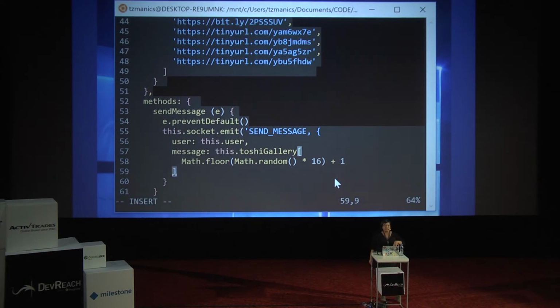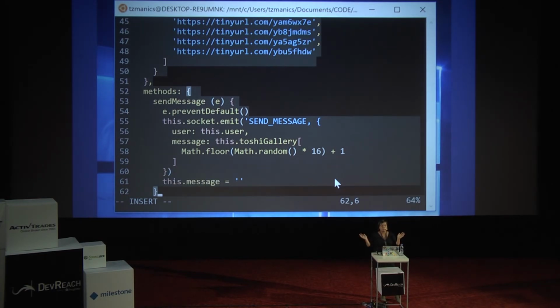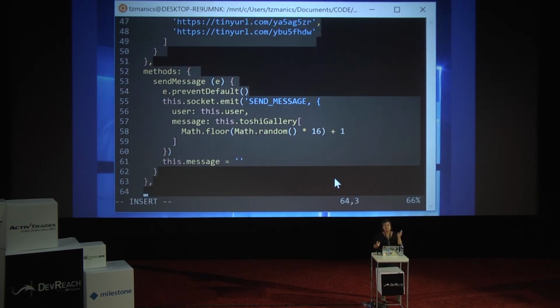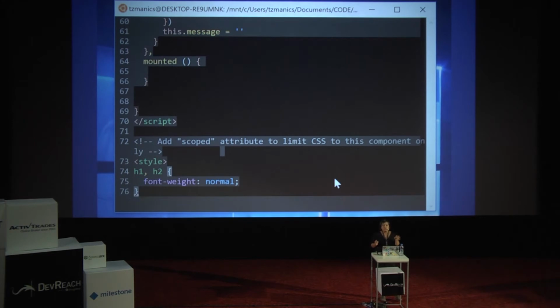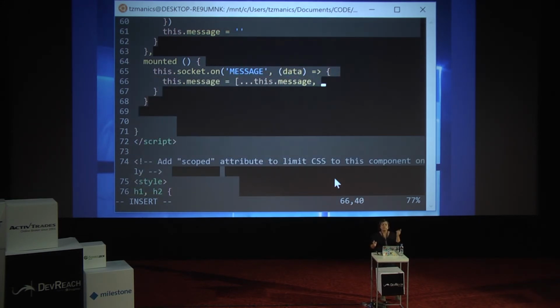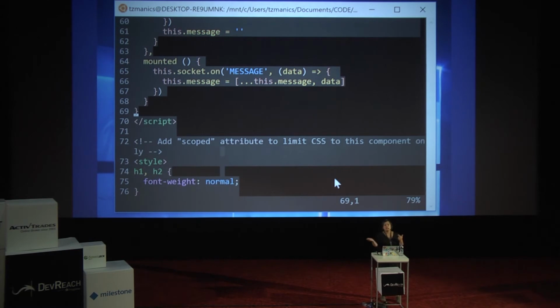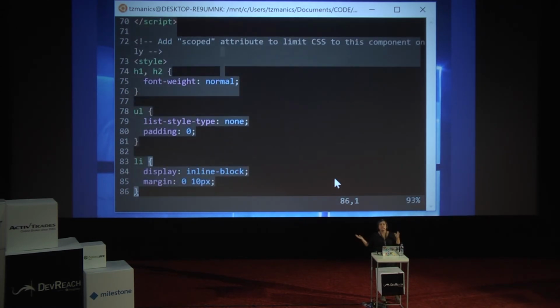After that, we basically are going to make sure that each time this gets sent through, we just clear out the message. And then we'll say that when we have a socket mounted, we are going to listen for when we have a message coming through. We're going to get that data, and then we use a spread operator to make an array of those messages with that data.